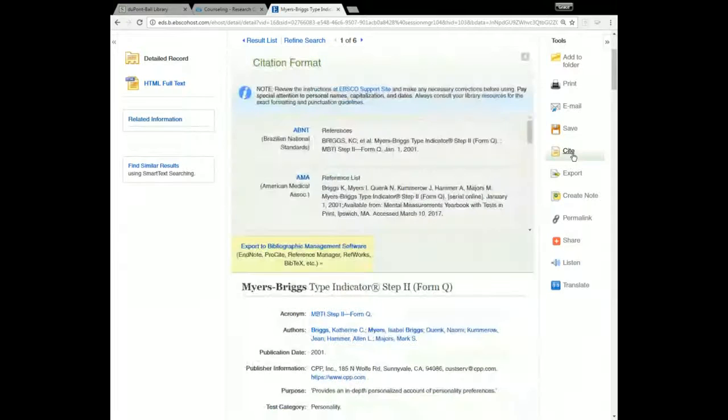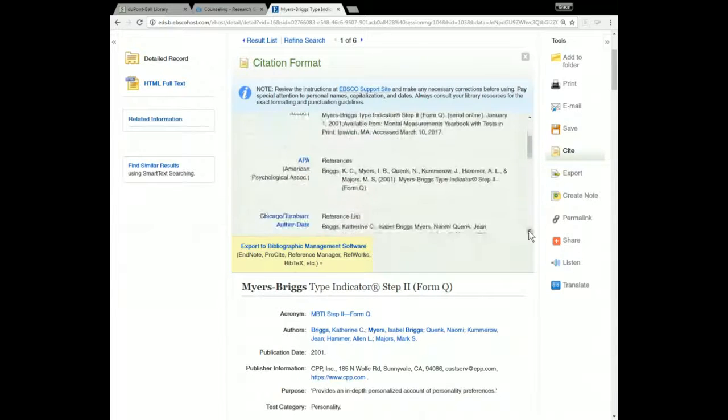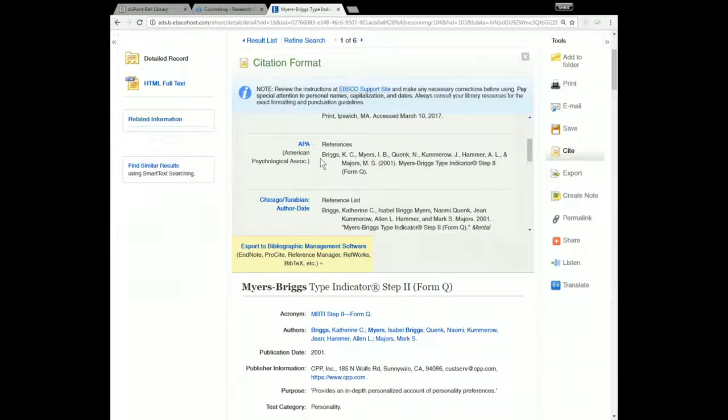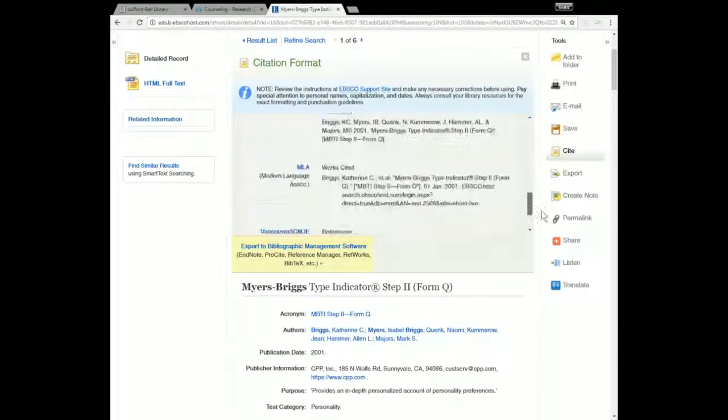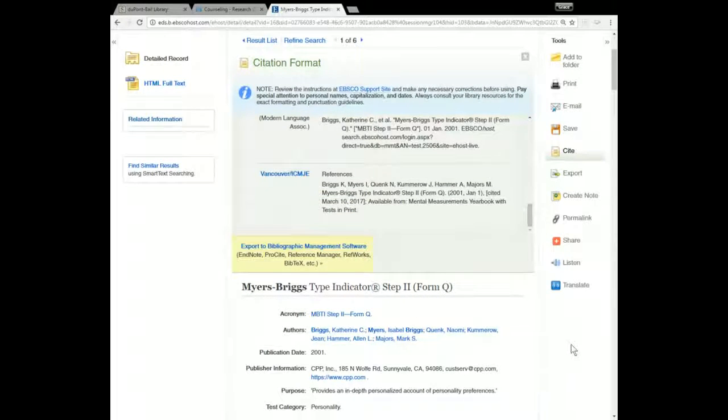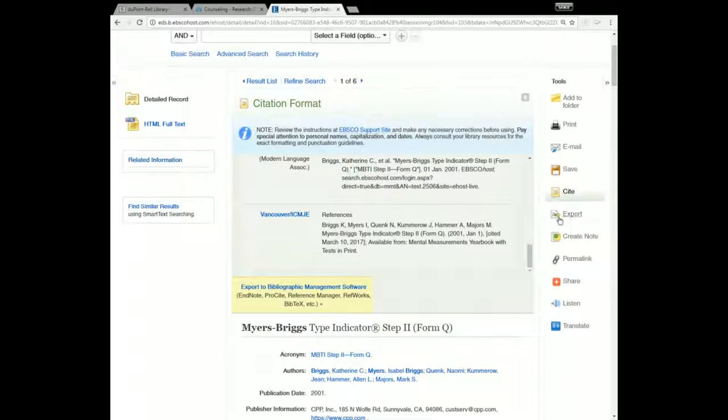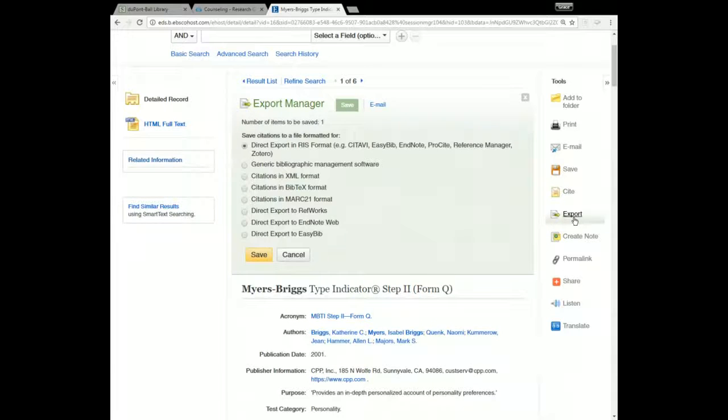I'm going to click on Cite first so that you can see all the different citation styles you have here that you could copy and paste. So once again, if you're using APA, here's APA, and we could just copy and paste this into the paper. This has a lot more different styles than the other database did. But what I'm going to do now is click on the link labeled Export. It's right under Cite in the Tools menu. When I click on that, it will open a green box labeled Export Manager. This time the third bubble from the bottom says Direct Export to RefWorks. I'm going to click on that and then hit the yellow Save button.